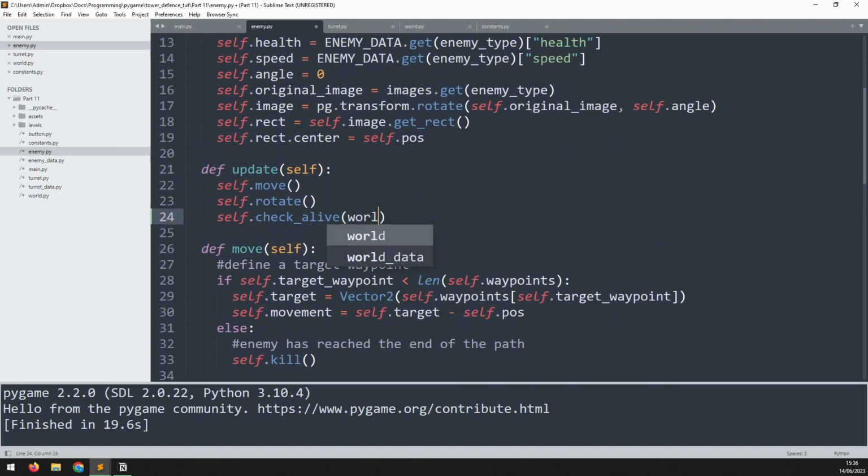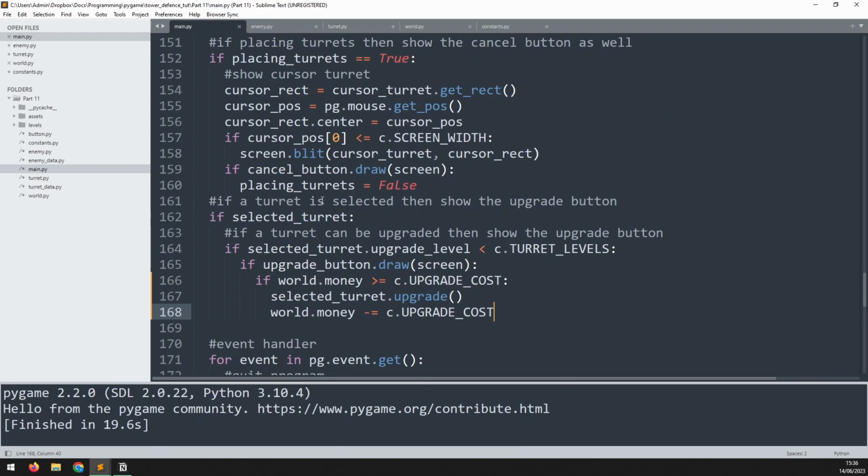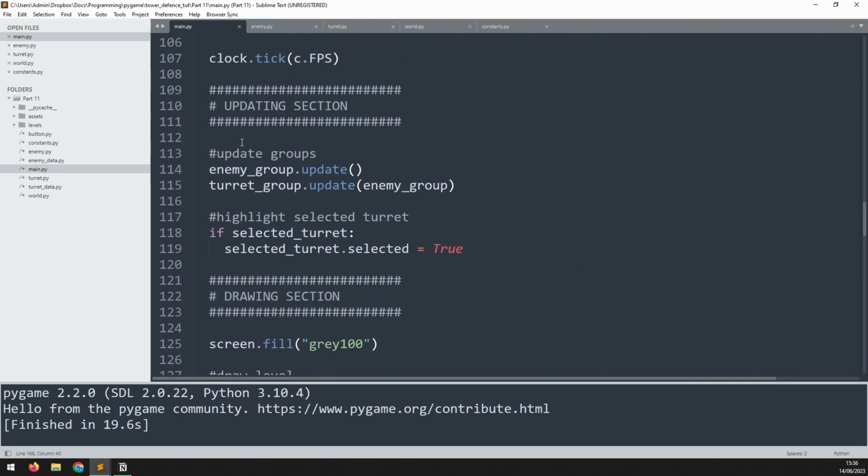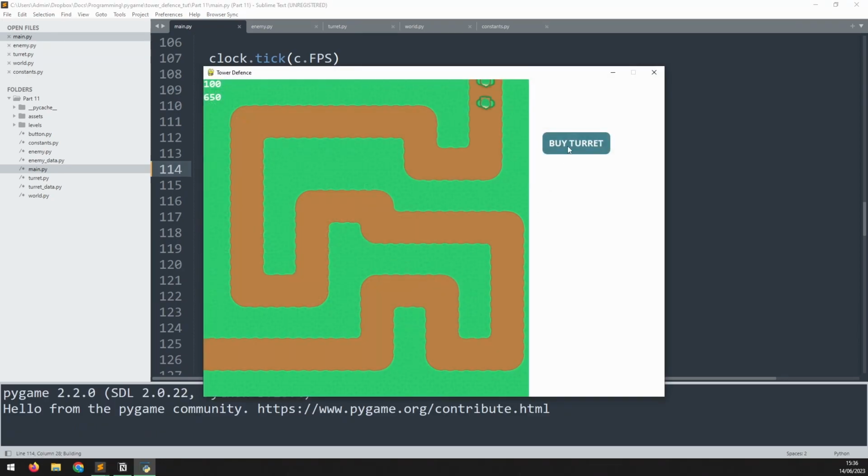So I also need to pass it through from here. And we just follow this all the way back. So the update method for the enemies is called from our main file within this update section, where we say enemy group.update. We now have to pass in the world in here. Now let's run this just to demonstrate how this works.